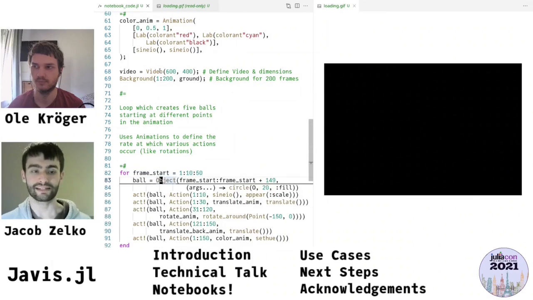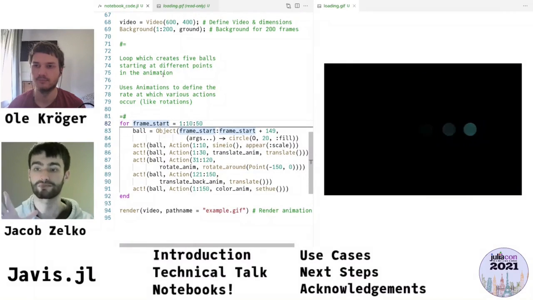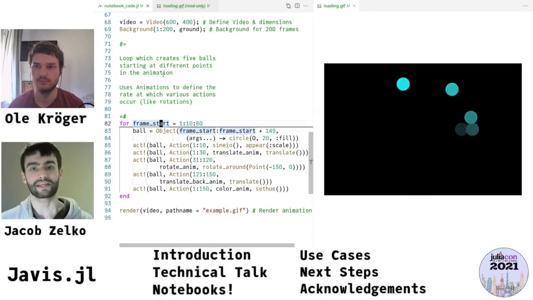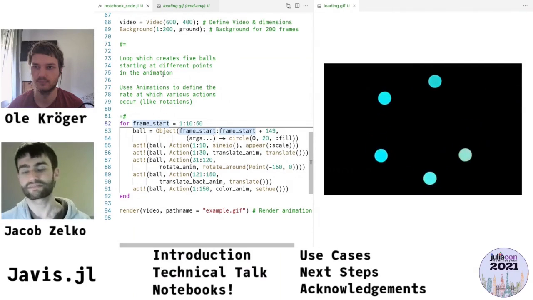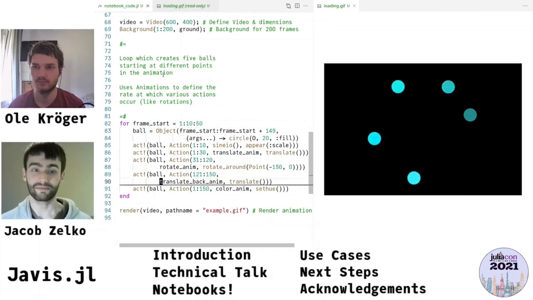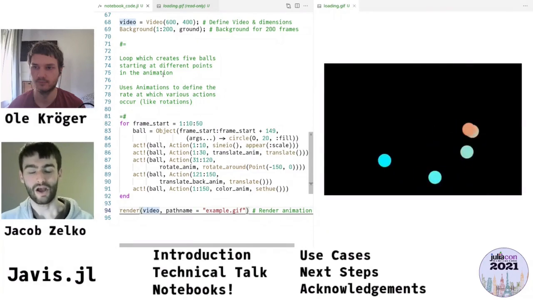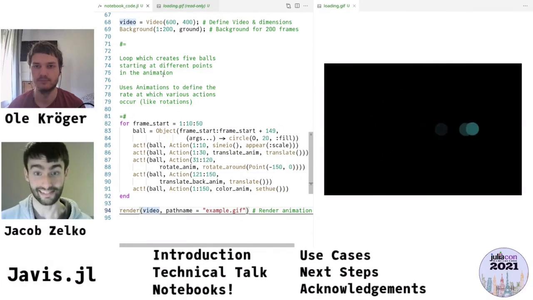Now where we get into the really exciting part is with this loop that you see below. This loop creates the 5 balls that you see in the animation, starting at different points in the animation. Furthermore, it uses animations to define the rate at which various actions occur, such as rotations. In this case, not only are rotations used, but appearing and disappearing, scaling, and rotation around various points are used, as you can see with the balls rotating around the origin of the frame. Finally, we get to the most exciting part, which is rendering our animation. Once we render this animation, we end up with this beautiful animation that you can see on the right.